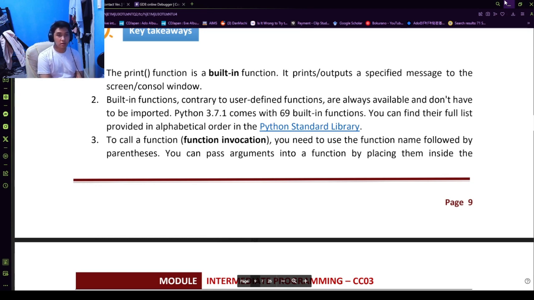within the translator that you are using, may it be Visual Studio Code or an online IDE. Built-in functions, contrary to user-defined functions, are always available and don't have to be imported. Python 3.7.1 comes with 69 built-in functions. You can find their full list provided in alphabetical order in the Python standard library.